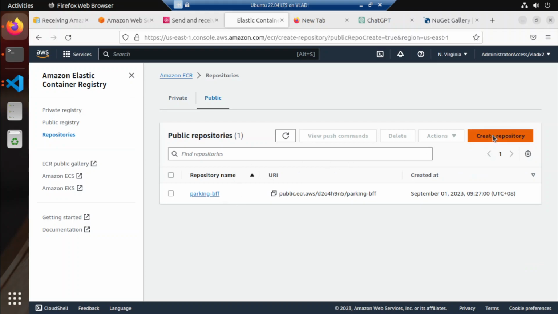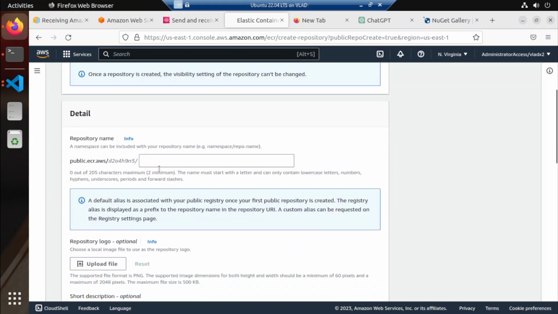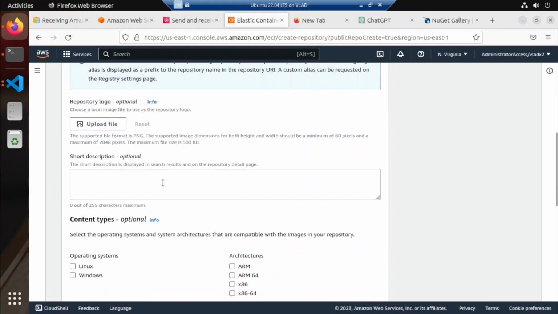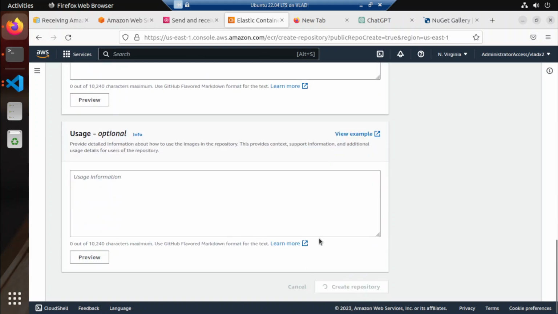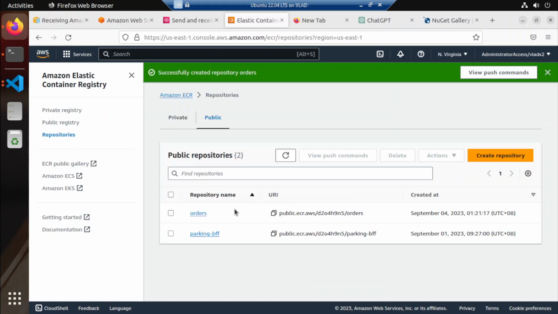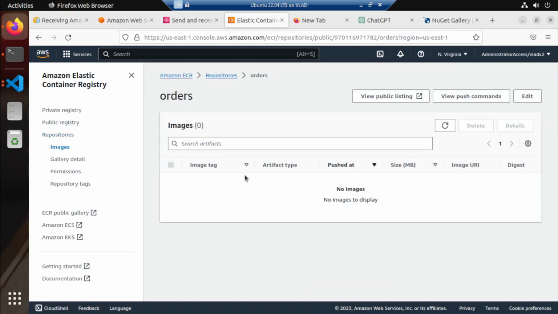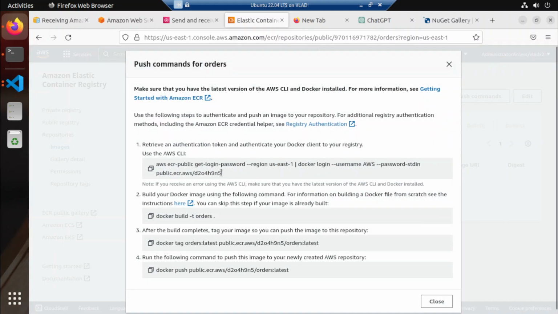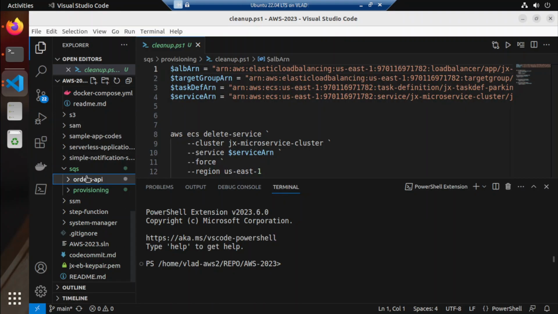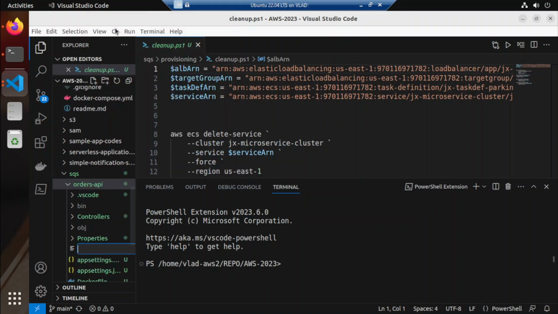Alright, we only got one, so we want to upload another one. Call this orders. Create the repository, then go to orders and view the push command. This is what we want to copy and put in PowerShell here, the build push ps1.